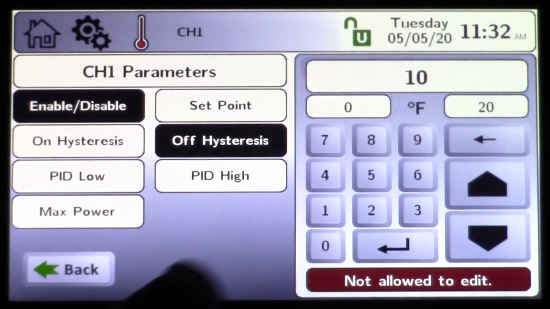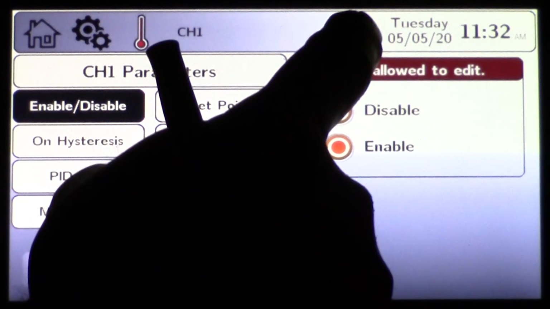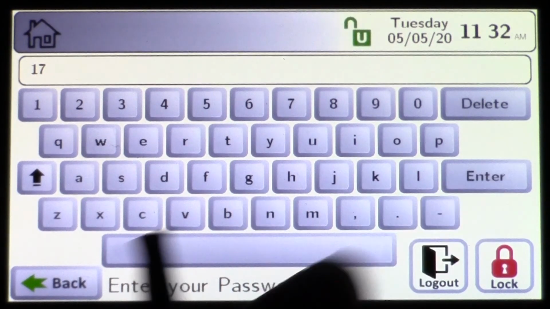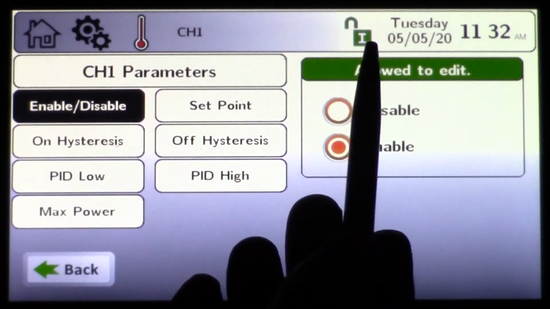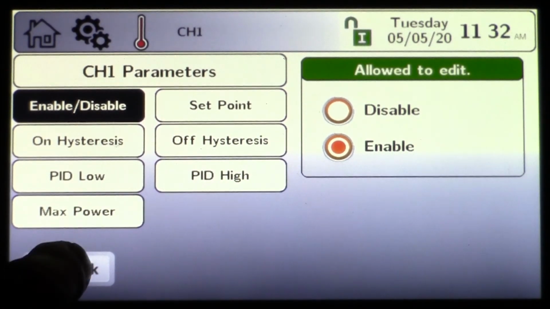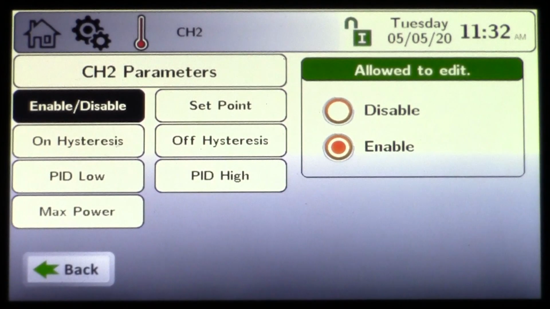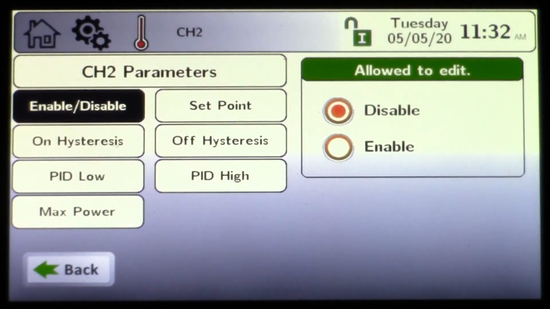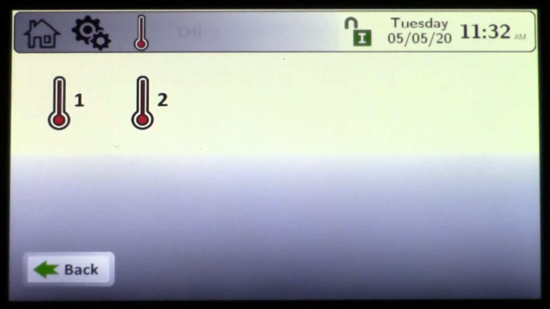What is the installer password? Right up here, just click the password icon and type in 17. That is the installer password. When I click enter, you'll see the letter I for installer appear in the icon, and now we're allowed to edit. For example, you can actually disable CH1. I'm going to back this out for a second. I mentioned previously that you could disable CH2 if you were only using CH1. In this example, I'll come in and disable it, so now we only have one set point. I'll come back to CH1 and we'll talk about this.